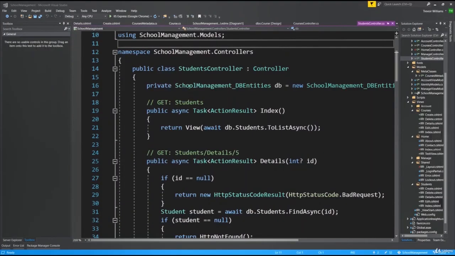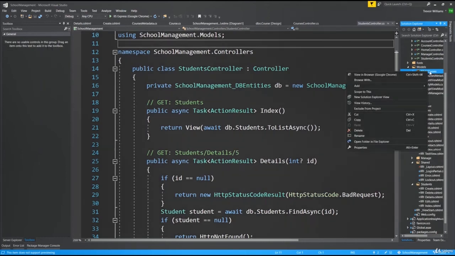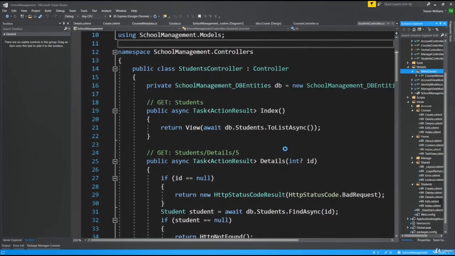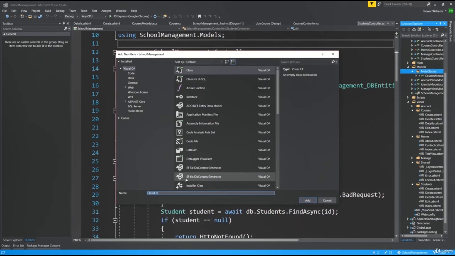So back in Visual Studio, what we want to do is create two classes to associate with students, one for our metadata and one for our partial class. And do recall that I created this folder here, meta classes, for our metadata, but we subsequently need to change the namespace so that everything flows smoothly. So I'm going to right click, add, go to class, and we're creating student metadata.